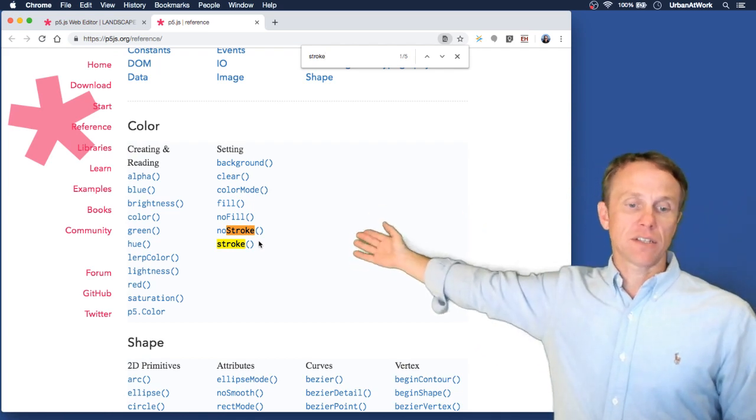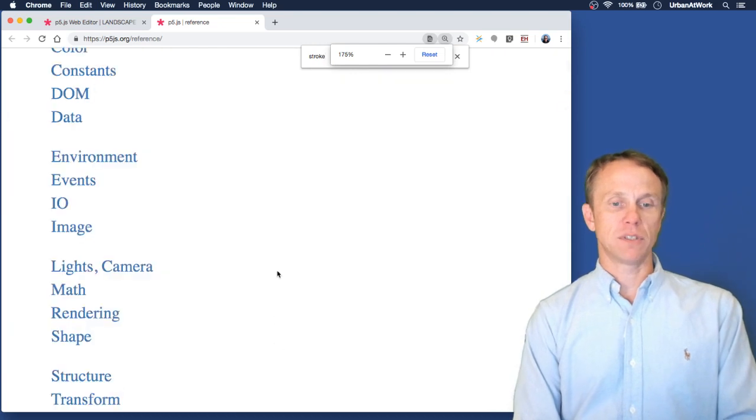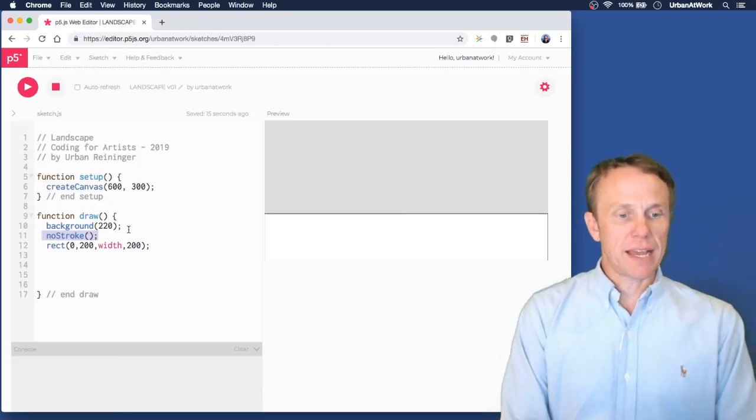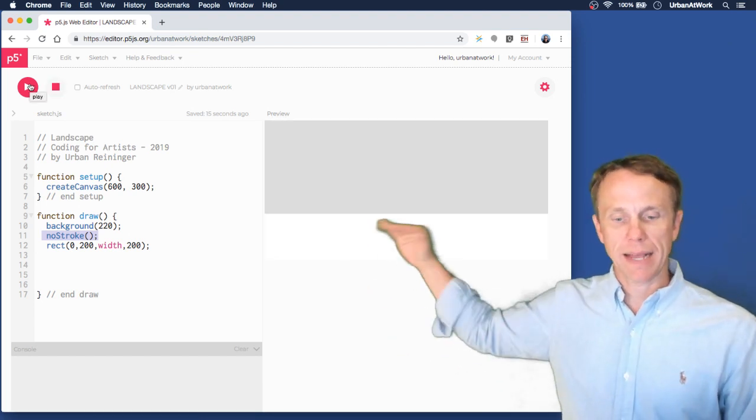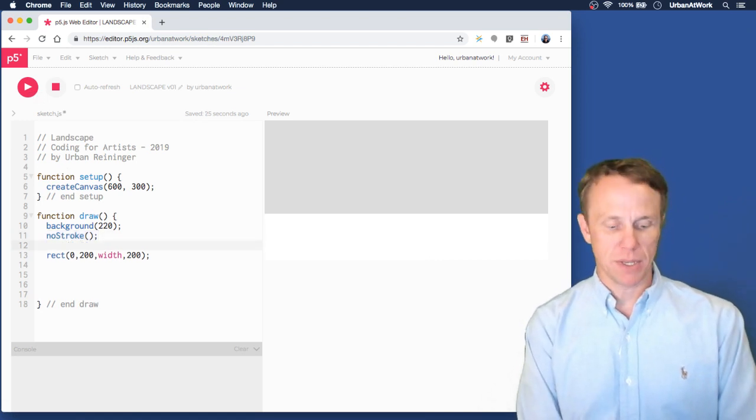Here you can see there's a stroke and a no stroke command right there that'll give you very good syntax for it. All right. So jumping back, if I run that again, I should get it without the black line. But I probably want my grass to be maybe a different color.